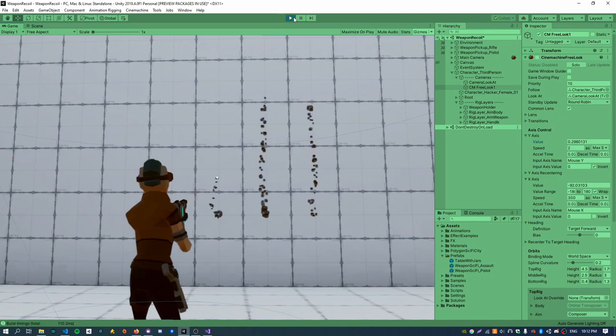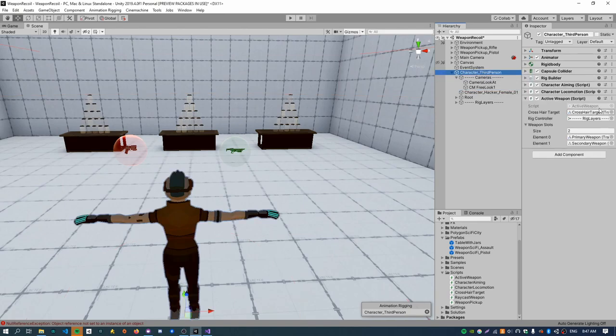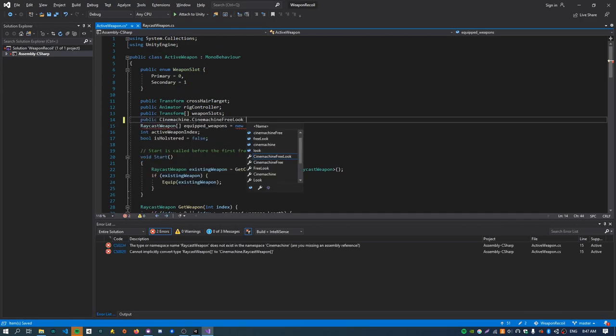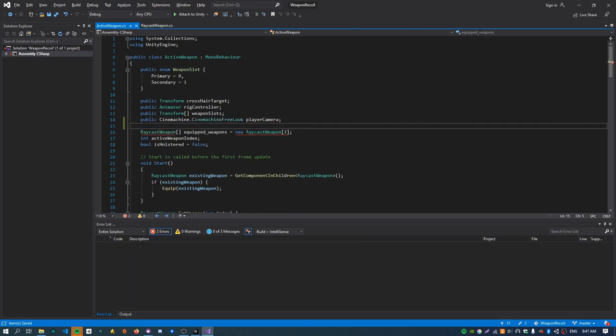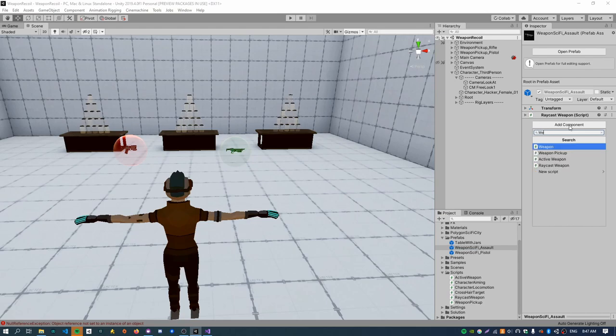To do that, just start by getting a reference to the Cinemachine FreeLook camera. Inside the active weapon script, we'll create a new property called Cinemachine FreeLook, and I'm just going to call it player camera, and assign that in the inspector just like that. Now we want to assign this to the weapons at runtime. So just create a new script called weapon recoil on the weapon prefab. I'm just going to use the assault rifle to start with.